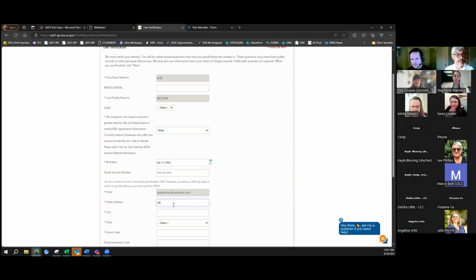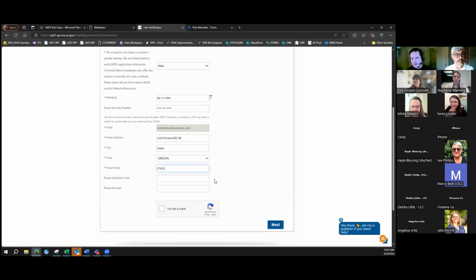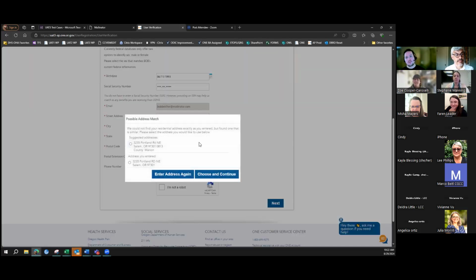Let's use a real address. Before, I was using a fake address, but when you use a real address in the system, this possible address match comes up, and this is very similar to really any sort of online-based address entry thing. They'll try to match it with the correct address in terms of USPS or what have you, so that we can get the mail to them as accurately as possible.